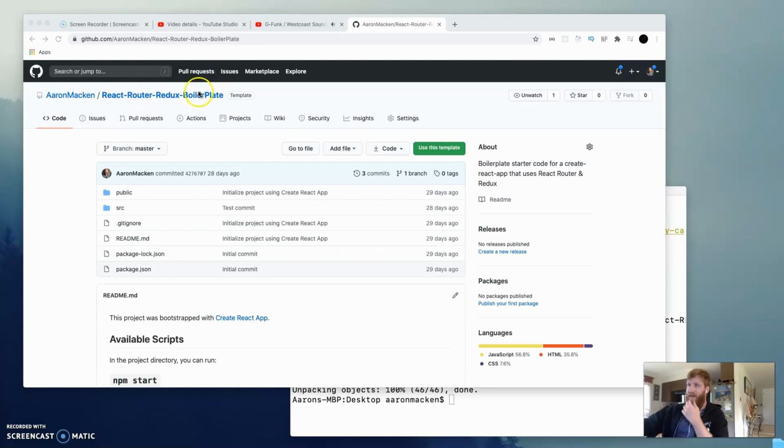So you can see I have a little React router and Redux boilerplate template right here on my GitHub. Just because I don't feel like setting it up every time, right? But it's important to set it up from the start so that you understand what everything is and how to get it to work, so that when you are working with Redux in the future, you're not going to have any questions about where things are coming from.